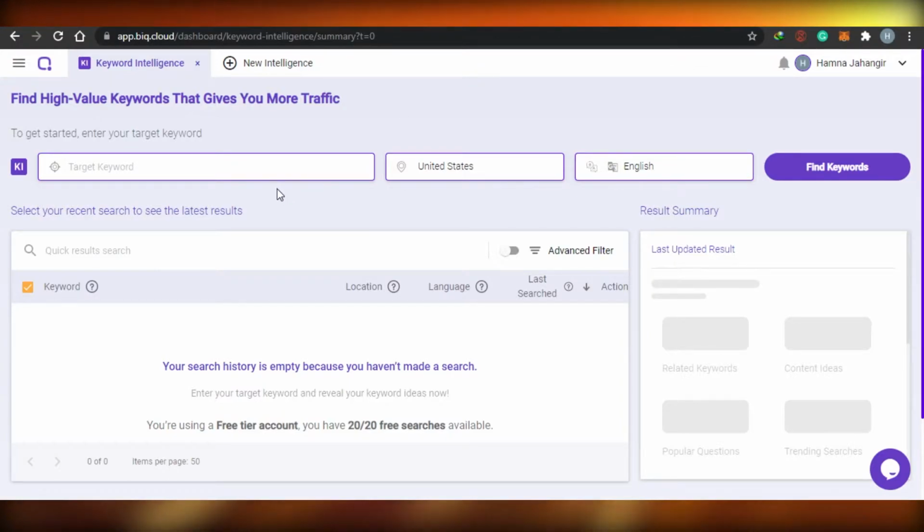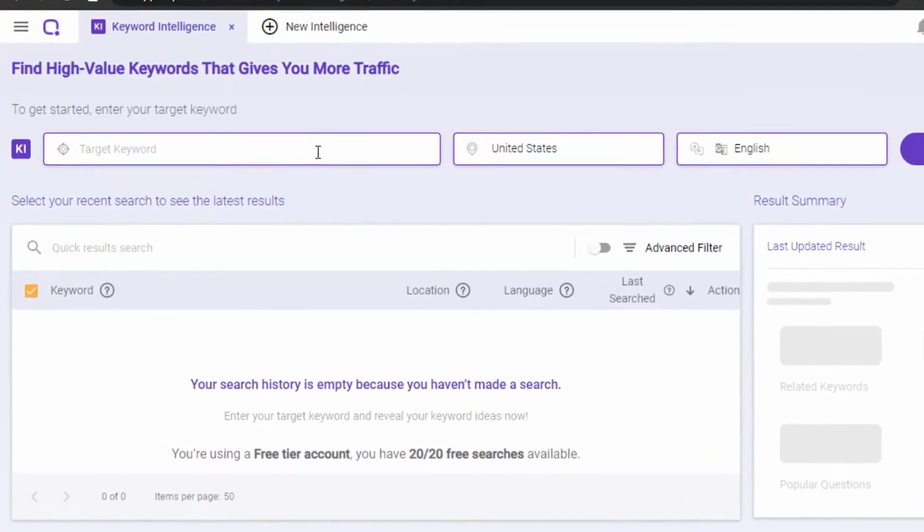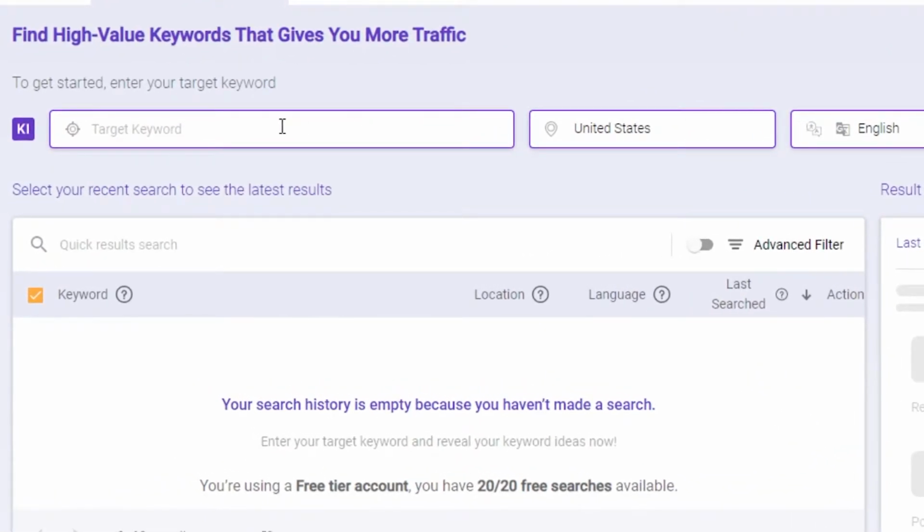So you will be able to do keyword research right here very easily on BIQ, and it will have all of these results from all of these different platforms and blogs and articles that can help you gain SEO, that will help you improve the SEO of your website and your content. So let's go ahead and let me show you how you can actually do the keyword research.